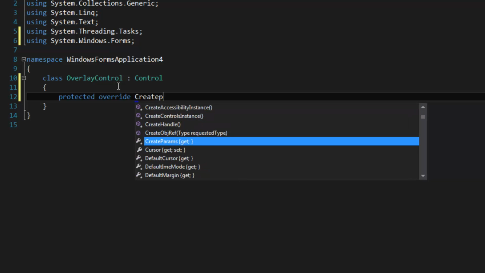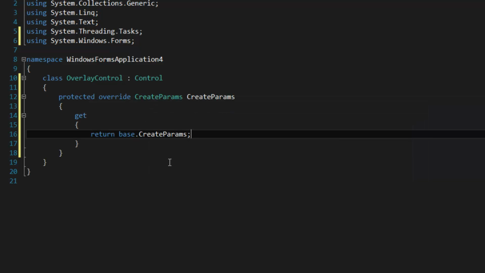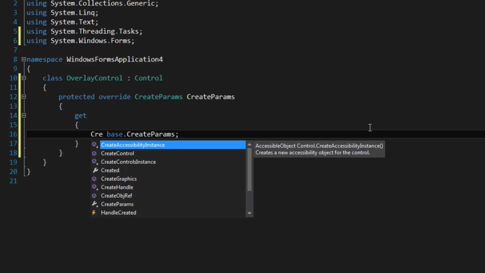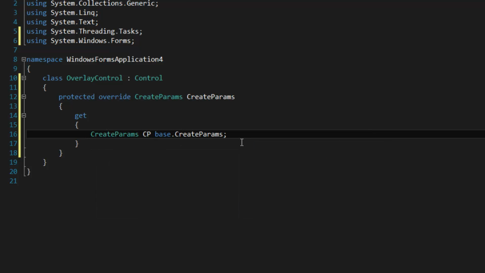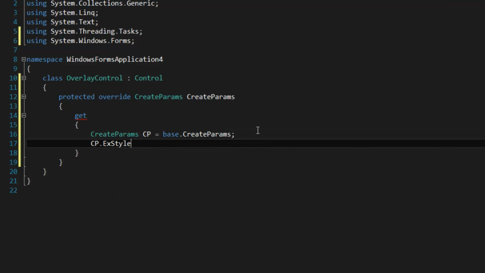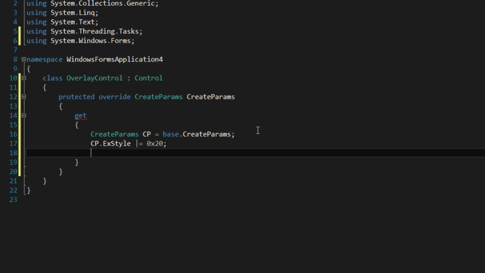So create params in Windows. This control that we're creating is actually a window, and you can set extended window styles using user32 calls. This just makes it easier so that we don't have to do that. So we are going to save the create params object here, adjust it, and then return it. So cp.ExtendedStyle bitwise assignment here. We're going to set a flag, and the flag is going to look like this. It's going to tell the control that it has a transparent background.